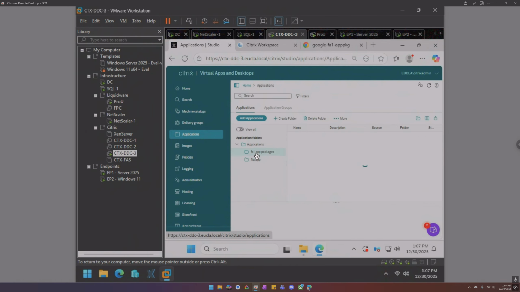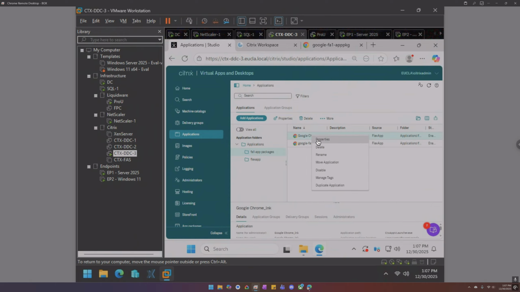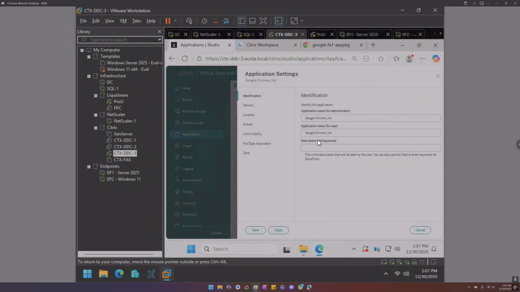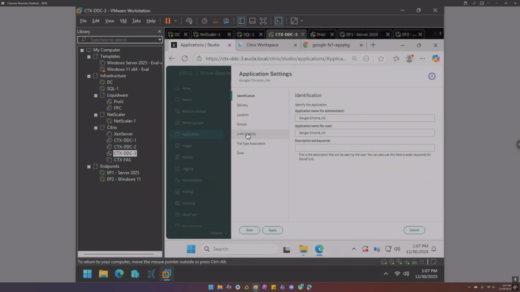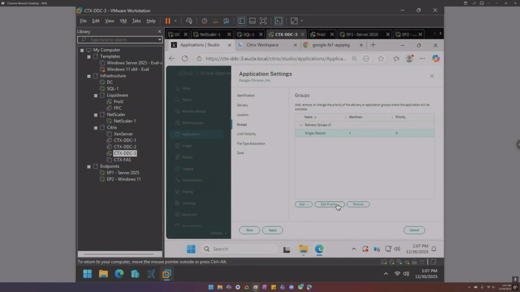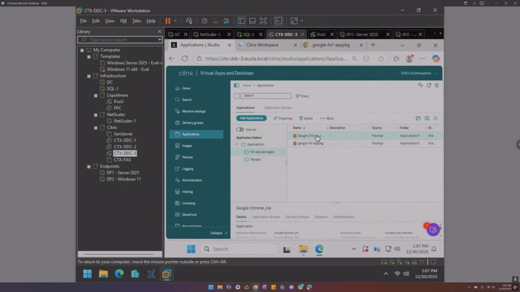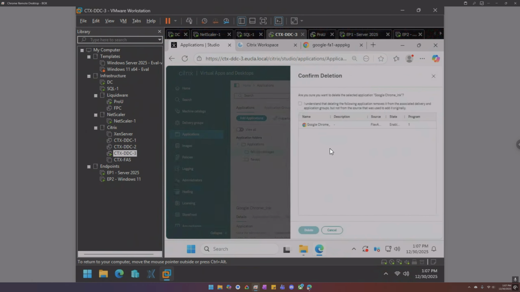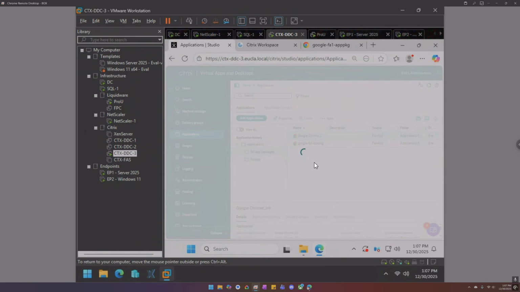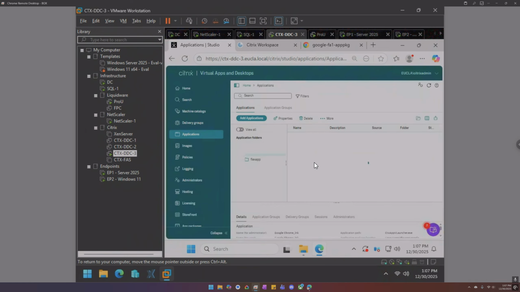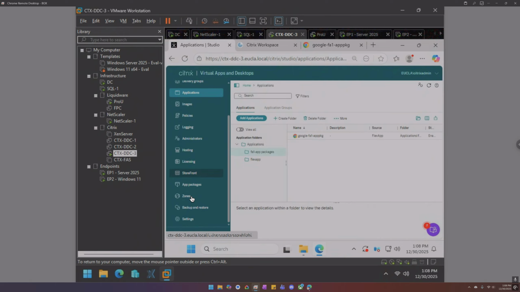Man, this is very fascinating stuff. I can't unassign it. I can remove it, or I can just delete it. I'm just going to delete it. I understand. Go back over here to app packages.